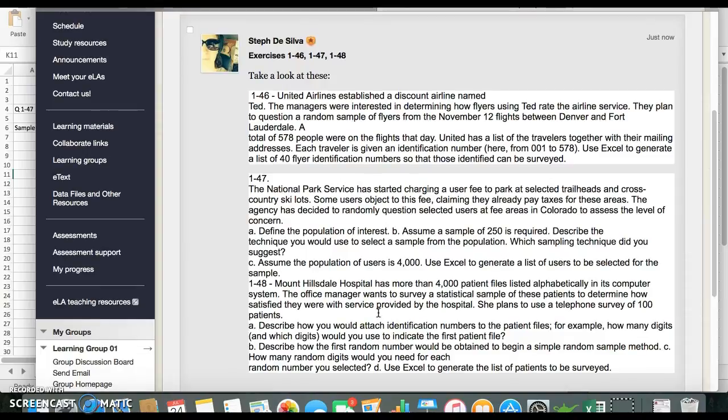So if we have a look at question 146, United Airlines established a discount airline named TED. The managers were interested in determining how flyers using TED rate the airline's service. They planned to question a random sample of flyers from the November 12 flights between Denver and Fort Lauderdale. A total of 578 people were on the flights that day. United has a list of the travellers together with their mailing addresses. Each traveller is given an identification number, here from 001 to 578. Use Excel to generate a list of 40 flyer identification numbers so that those identified can be surveyed.